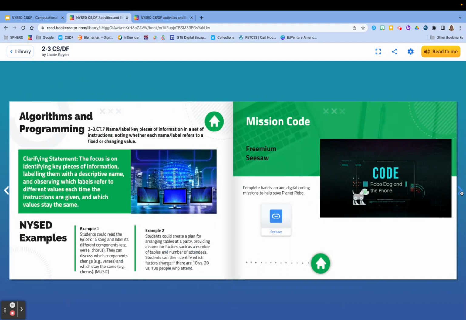For standard 7, we're going to name and label key pieces of information in a set of instructions, and note whether each name label refers to a fixed or changed value. So here we're thinking about identifying the key things you need, like the lyrics of the song, or maybe the verse versus the chorus, and which things stay the same and which things are different. It could also be used during math when you're thinking about factors for tables and numbers for different activities you're doing there.